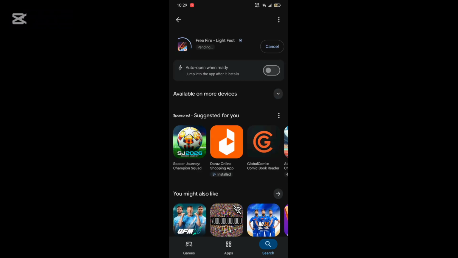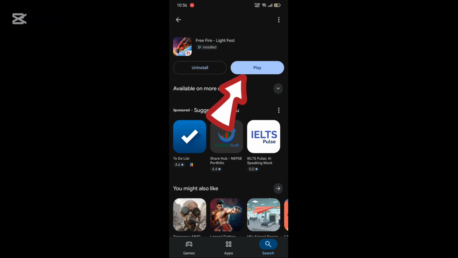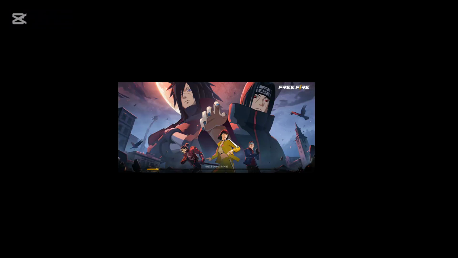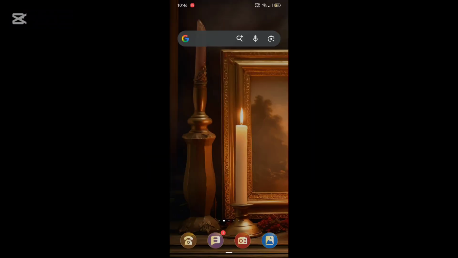While downloading an application, make sure that you are connected to a strong internet. Once the application is downloaded, tap on the play button to launch the application. Open the application, and that is how you will be able to download your Free Fire application on your Android device quickly and easily, in just a few steps.